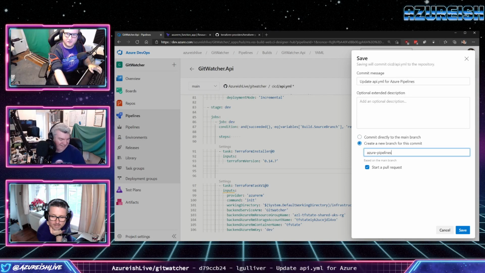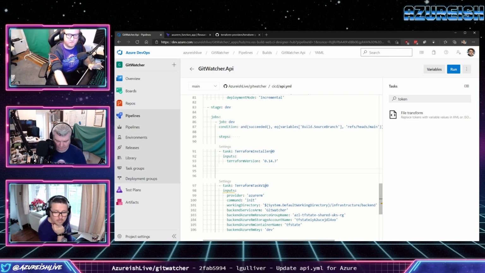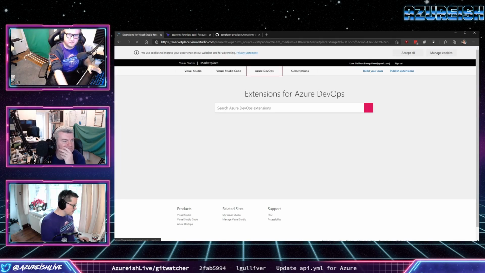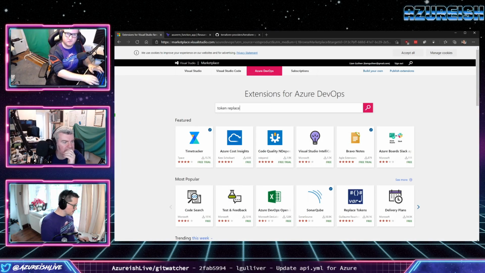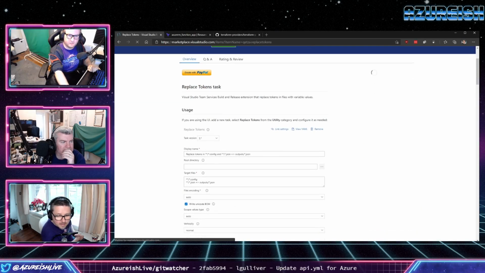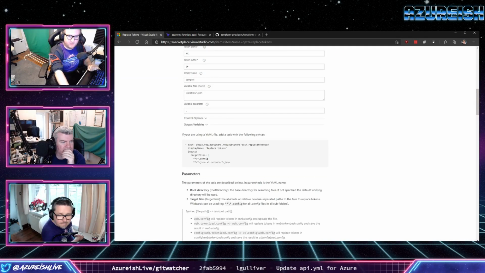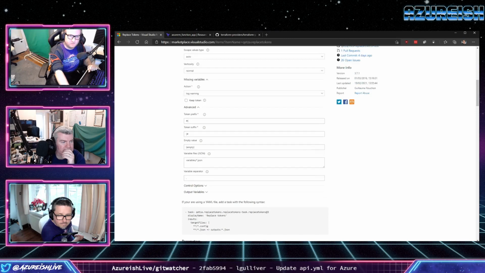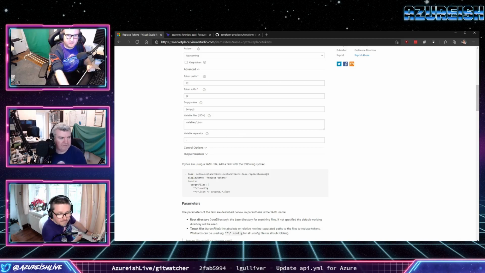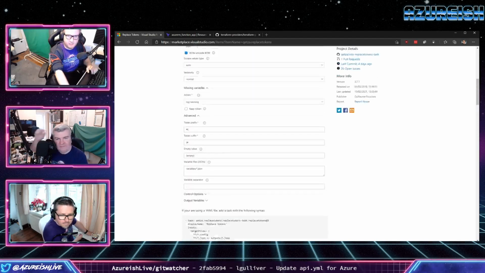So I'm just going to stash this in a new branch for the moment because we need to add another marketplace extension. There's lots of ways you can do token replacement ultimately, but what I want to use is a very specific way of doing it. That, in fact, is the Replace Tokens extension. So, like we were talking about before, we're going to be setting token prefixes and suffixes and then replacing them through files ultimately. So let's go and add this.